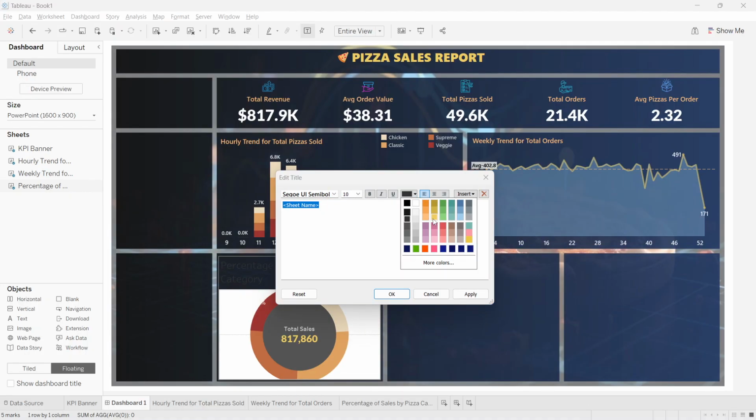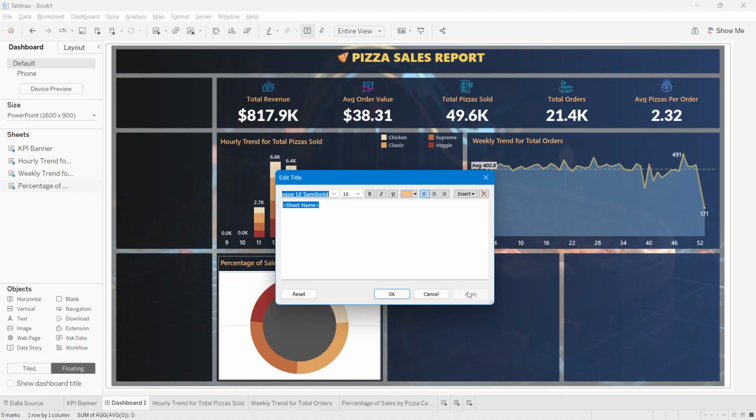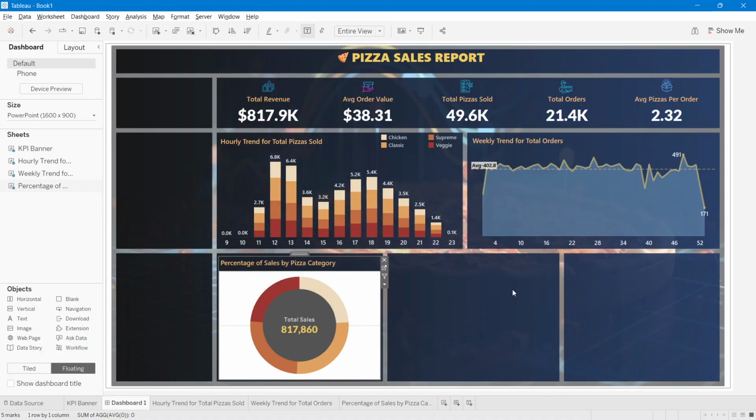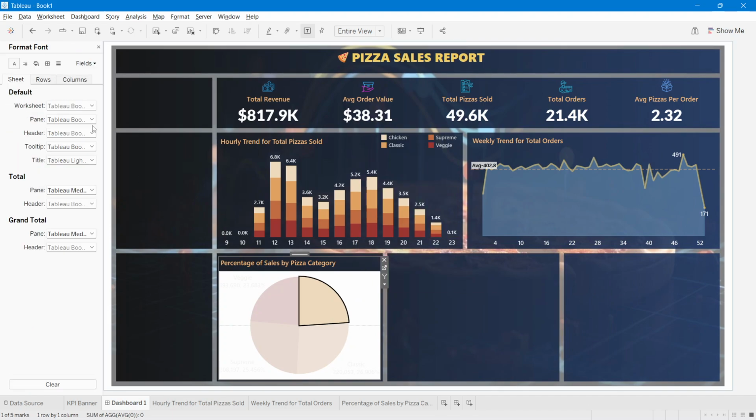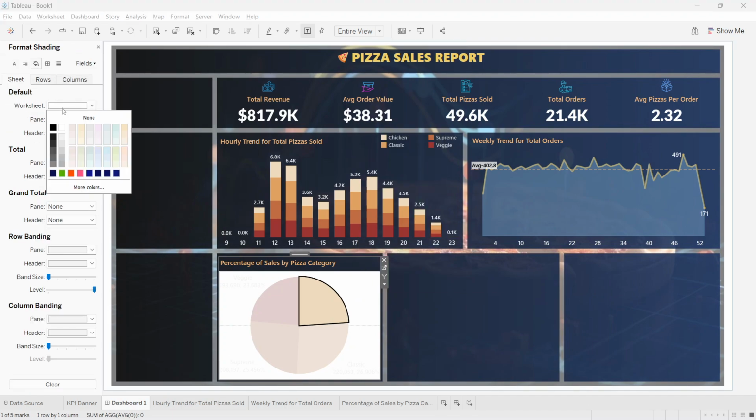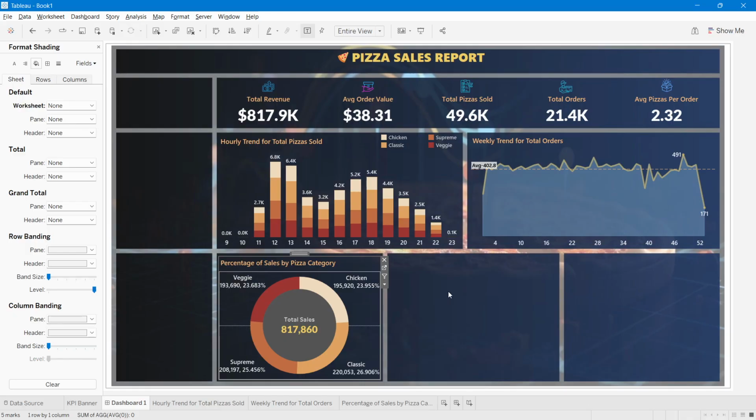Semi bold color will be this. Hit apply. Okay. And now next, I will right click over here, go to format, go to worksheet and select none over here. So we will take none colors.